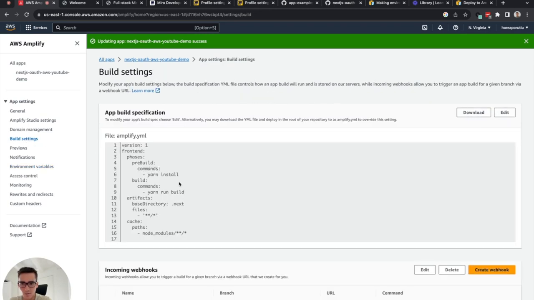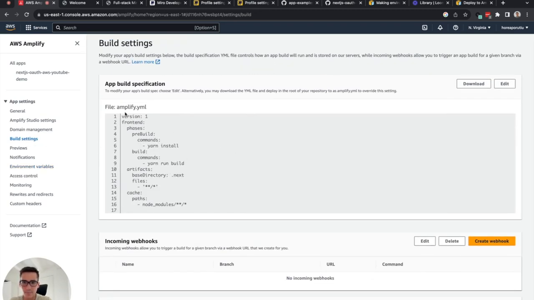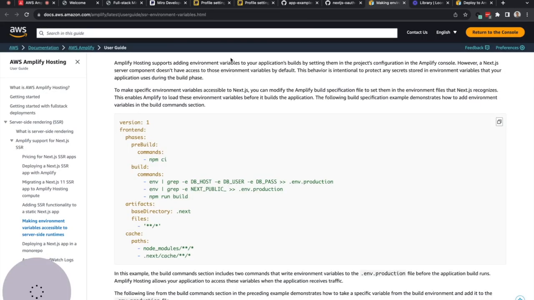In our build settings, we have to tell Amplify that we're going to have to tell Next.js to use these specific environmental variables. And this is a little bit different for React. React has a prefix, like REACT_APP and then the environmental variable. But for Next.js, it's a little bit different. And here's the documentation that I've been using to create this example. It's saying what is server-side rendering, and then deploying a Next.js server-side rendering app with Amplify, making variables accessible to server-side runtime. So this is what I've been using, and it's this .env.production line that we're going to use.